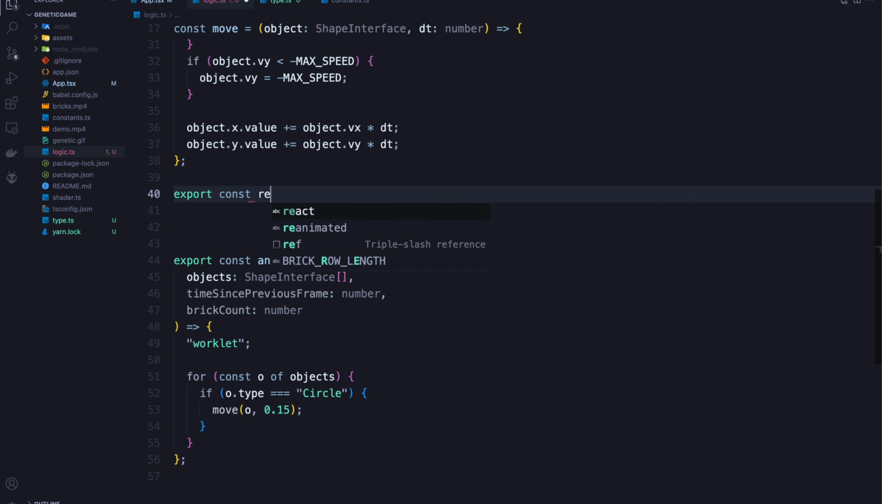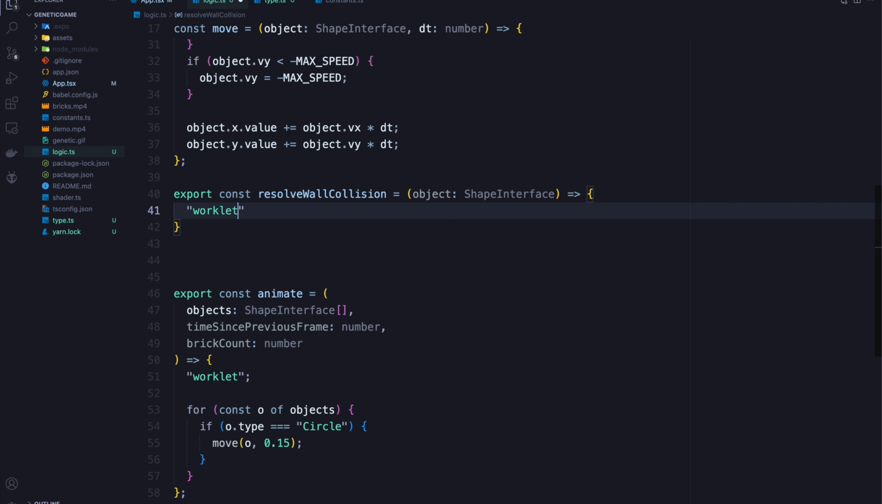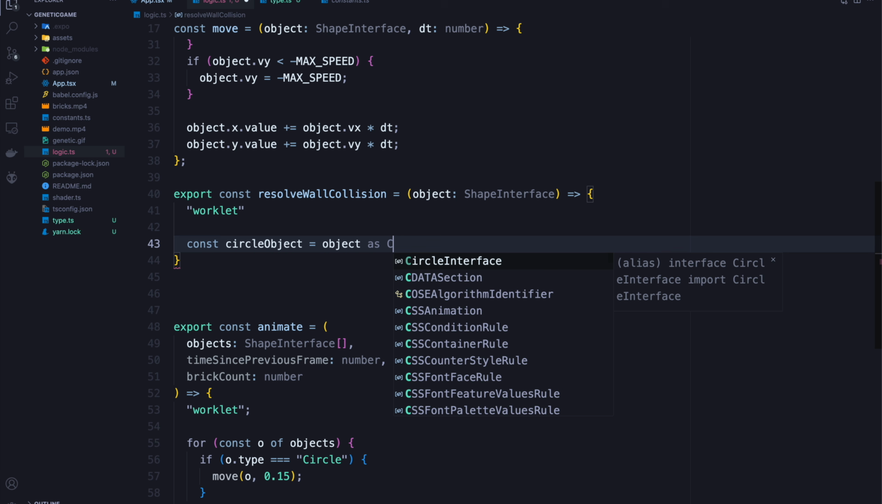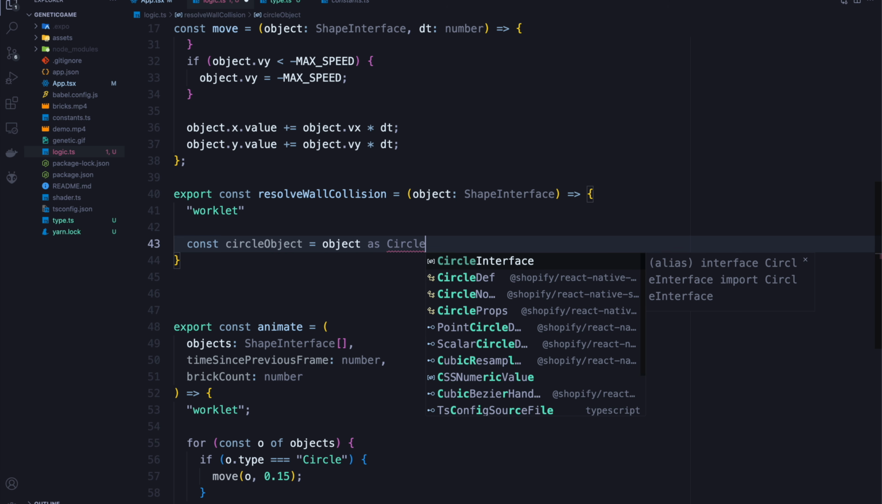We're going to call this resolve wall collision. It's going to take in an object, which is a shape interface, and of course the method has to be a worklet. First, we're going to cast this to a circle object because we know that what's going in is going to be a circle object.